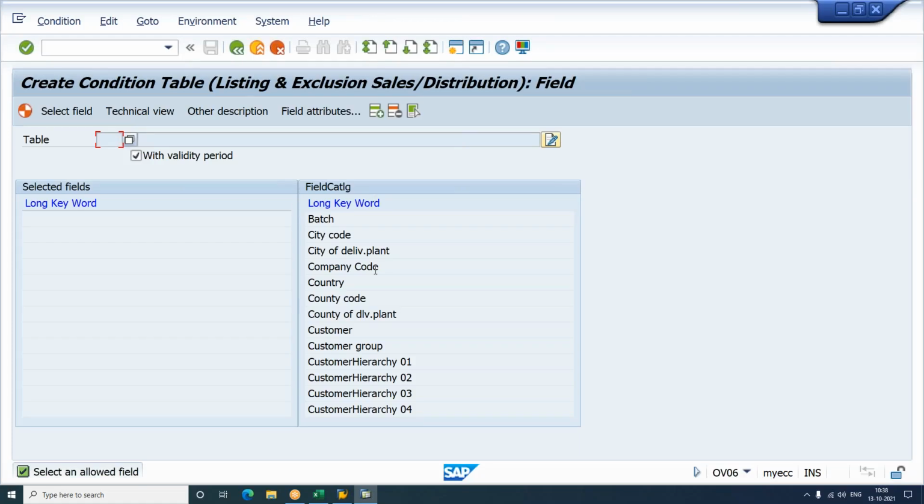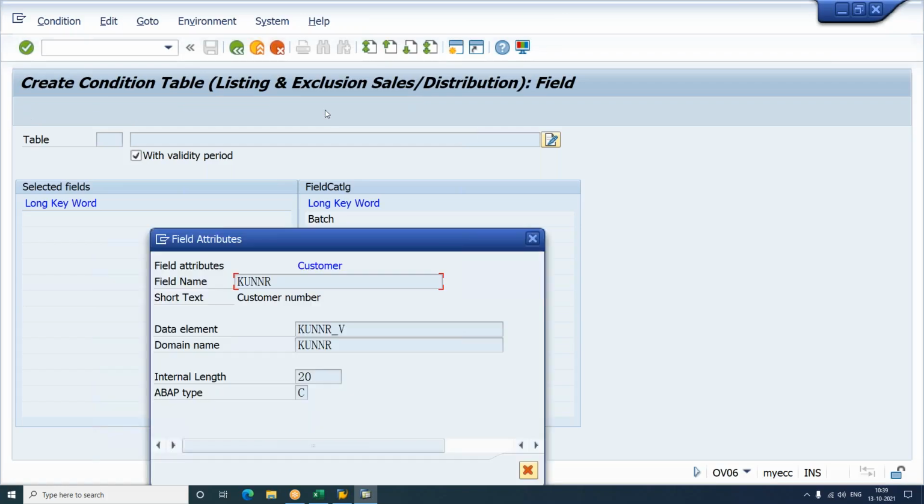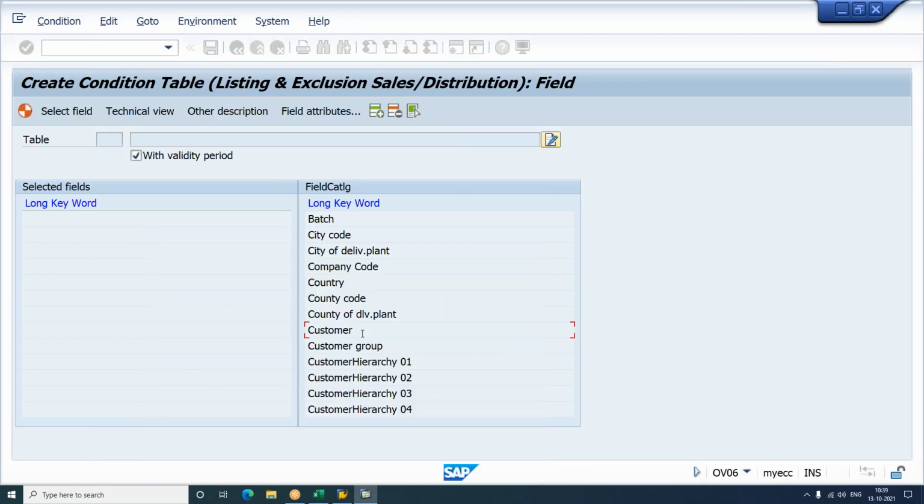From the field catalog, we are going to be selecting a field over here. The first field we are trying to select is going to be customer. As I mentioned, for each and every field, we have a field name maintained. Make sure you're selecting the right field. So KUNNR is the field name for customer. Check that one, double click on it, and it will be copied over here.